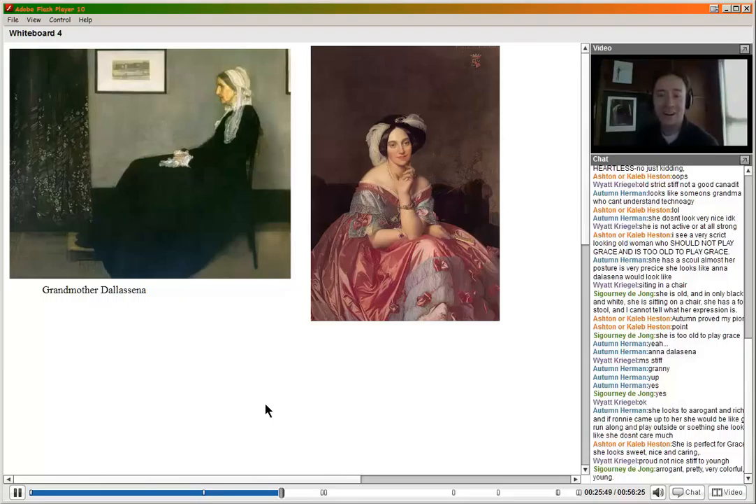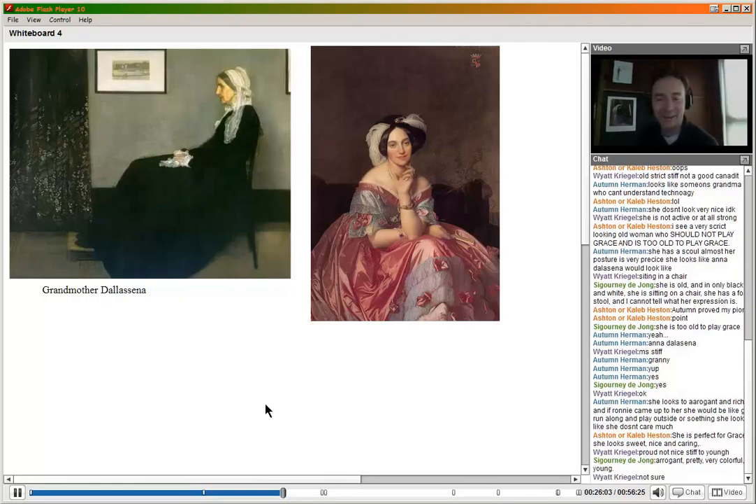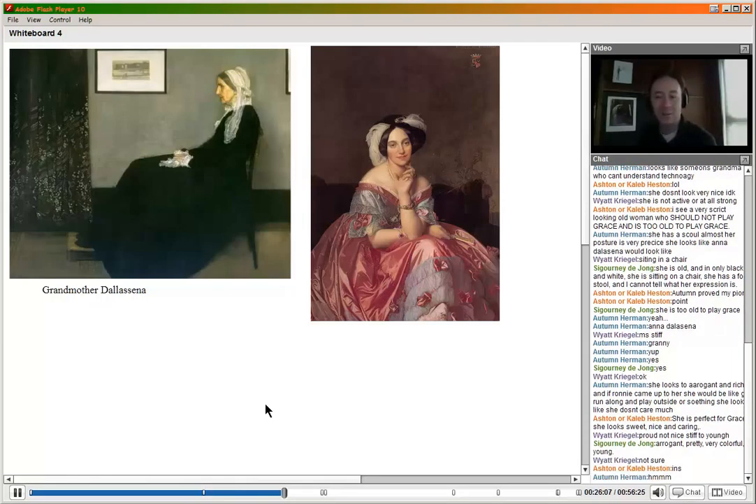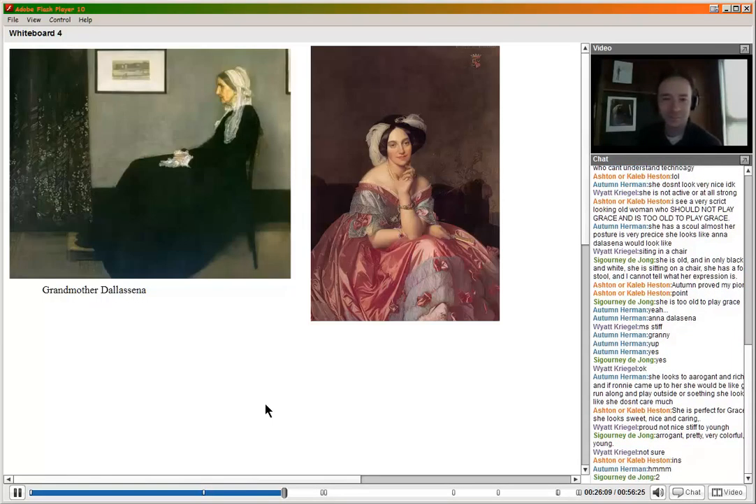Now remember, these are only two candidates. Our budget is very small. We can't get in too many candidates. But of these two, who would you go with? I mean, is age such a big factor here? Would you go with Grandmother D'Alessina? Why, you're not sure. Sigourney, you definitely go with number two. Jeremy, you go with Grandmother D'Alessina? All right, okay. Why are you going with Grandmother D'Alessina?